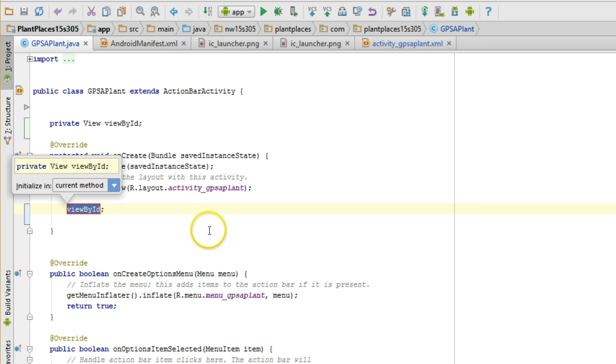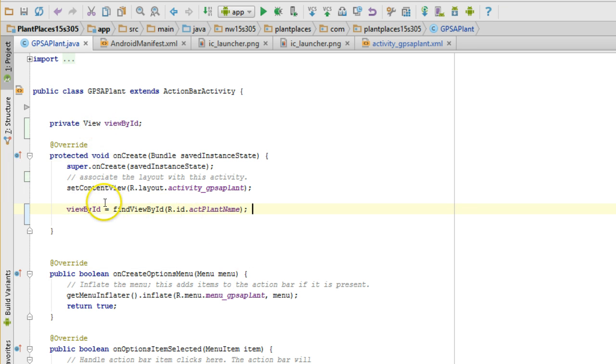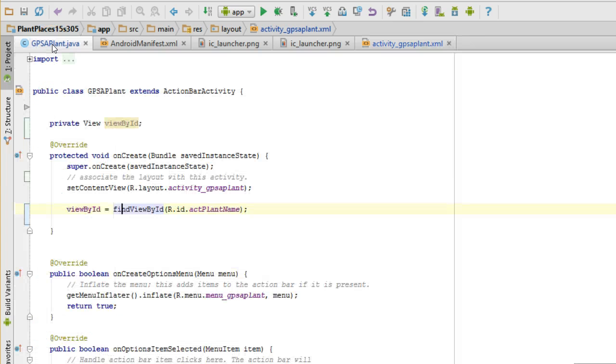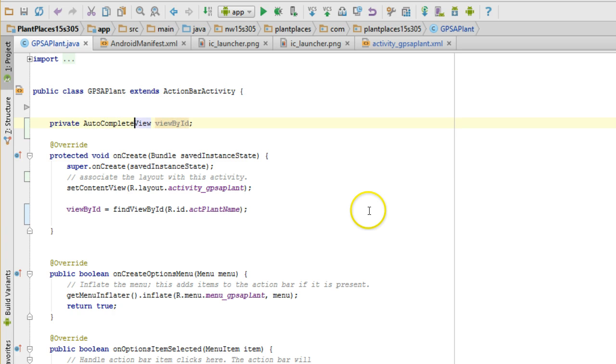Now the trick is, findViewById doesn't know what it's returning. It could be returning a button, it could be returning a label, it could be returning an autocomplete text. So it just returns the most generic of all, which is View. I'm going to change this to AutoCompleteTextView. Okay, now how did I know that? How did I know it needs to be AutoCompleteTextView?